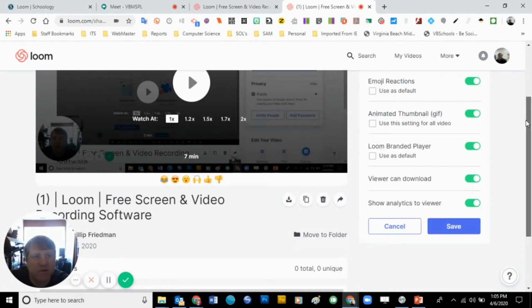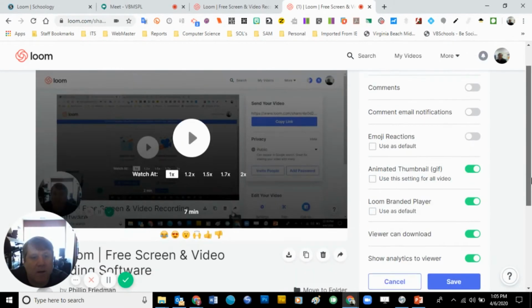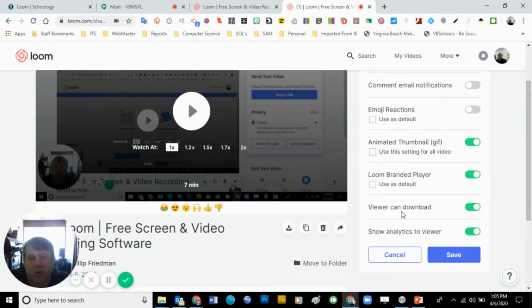Of course, settings are 100% optional for you, but I know as a teacher, I would probably want to turn off my comments. For students, I would probably also turn off my emojis just to keep students from playing around too much. And also, as far as viewers can download, you'll see over here that you as the creator can always download a video to your device. And when you do that, it downloads in MP4 format. If you leave this on, then all of your viewers, students, whoever, will be able to also download your videos. So that's just a personal choice whether or not you want them to do that or not.